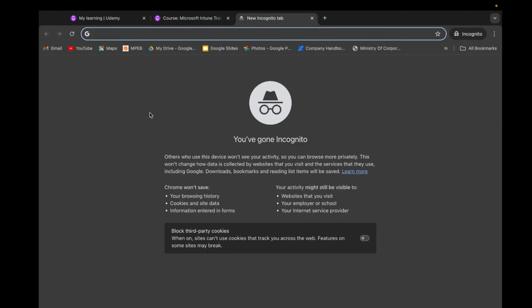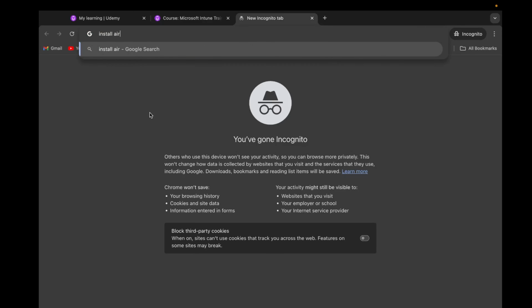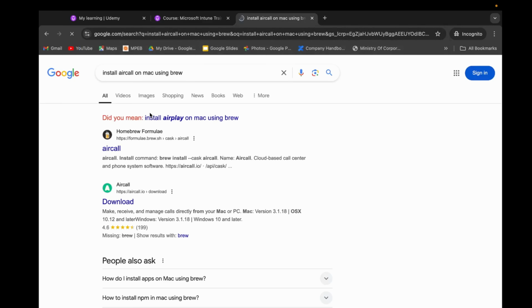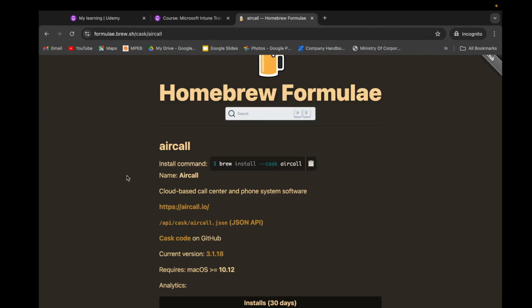First you can open your browser and search "install Aircall on Mac using Brew." Okay, so you can see the first link. Click on this link and now you can see the installation command. Copy this command and paste it in your terminal.